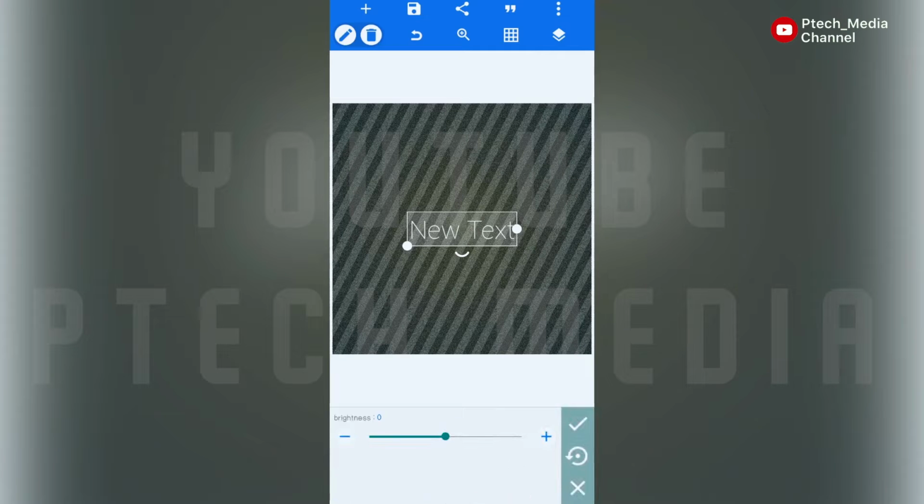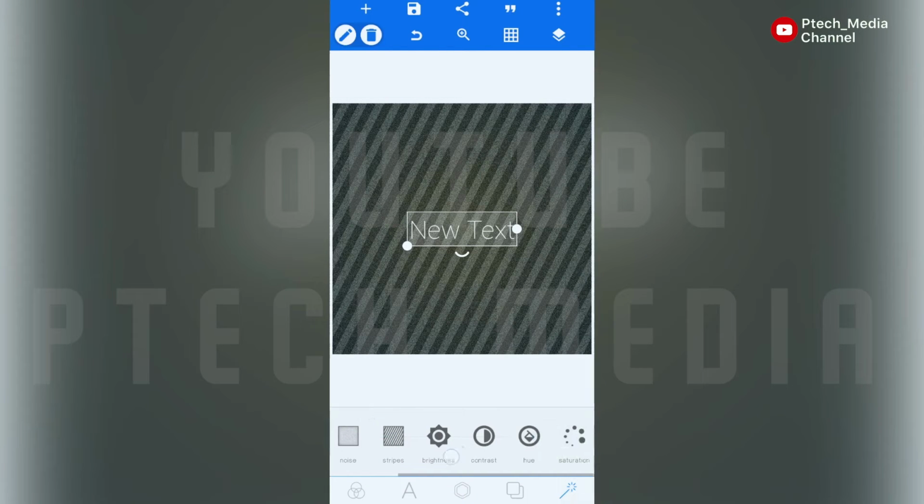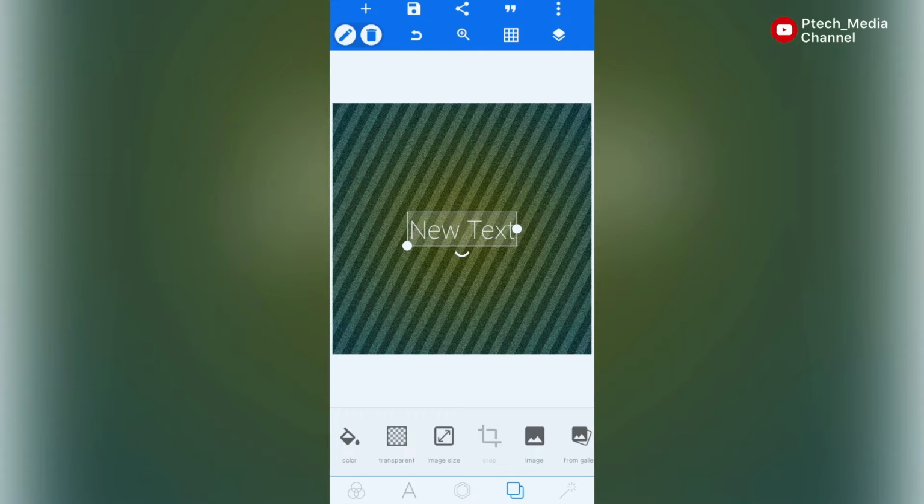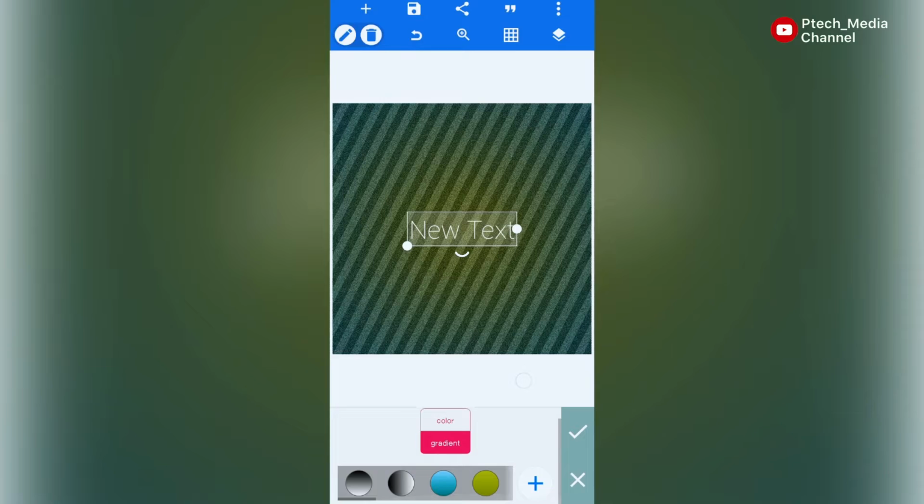And then this brightness, the brightness of the background. This is basically used for background setting. Then you have contrast, hue, and saturation. For the saturation, that is what this light stick does. Now coming to this shape, you have the color. Maybe you want to change the background color to blue. This is just used for changing the background color.